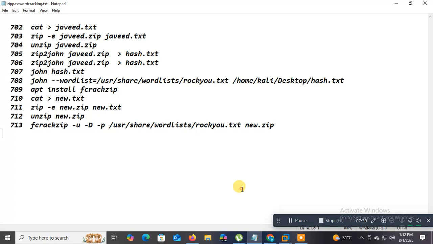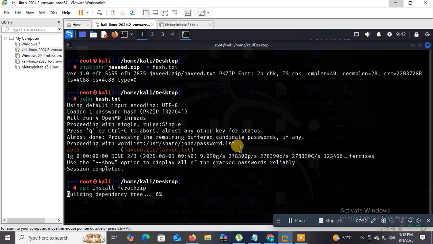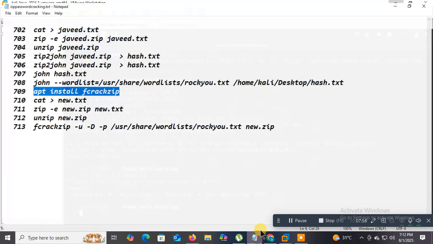Another tool to crack the password is fcrackzip. For this one, first we need to install fcrackzip. How to install this? apt install fcrackzip. Then it will install fcrackzip. Then again we will crack the password.